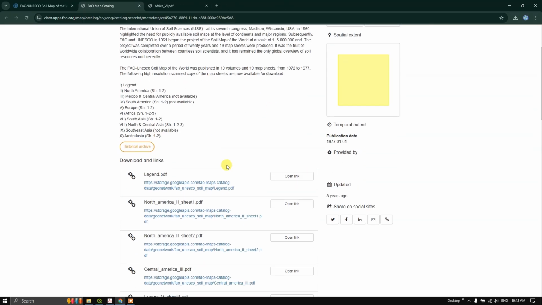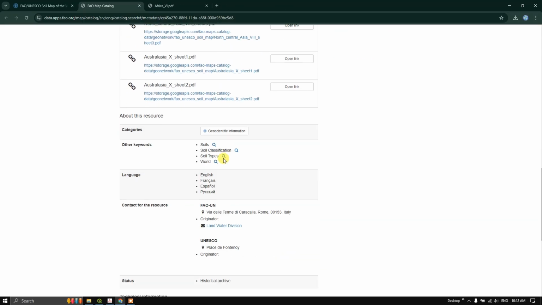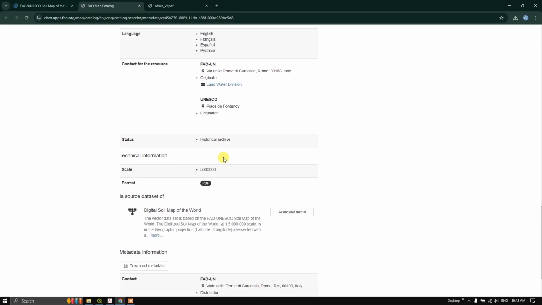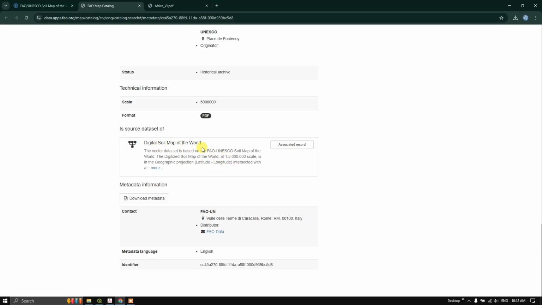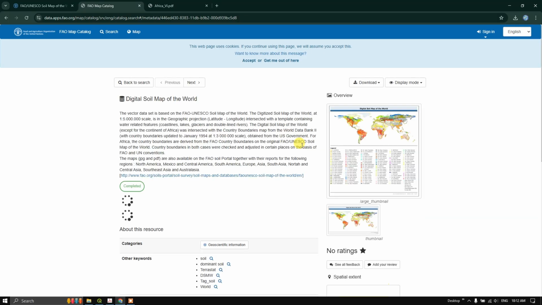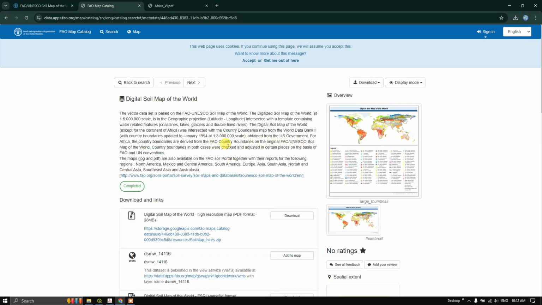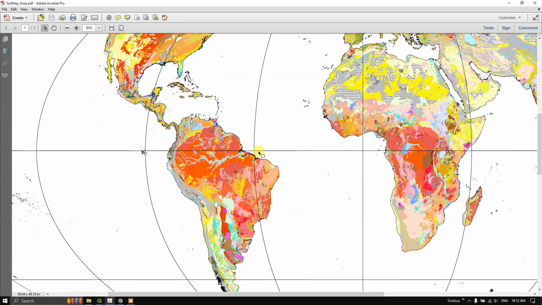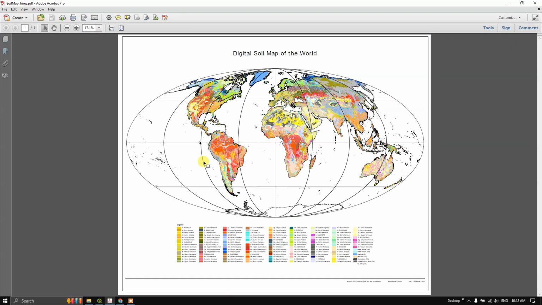So let us see how to download the soil data as a shapefile. So you could see here, if you come down, you can find digital soil map of the world. Under that you can see associated records. Click on it. So once you have selected associated record, you can see the first downloads and links. In this first you can see the digital soil map of the world, high resolution map PDF. It is around 27 MB, and you'll be getting the map like this. This is the map. So like this you'll be getting the map.